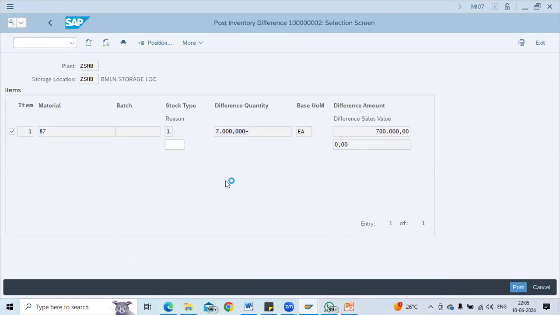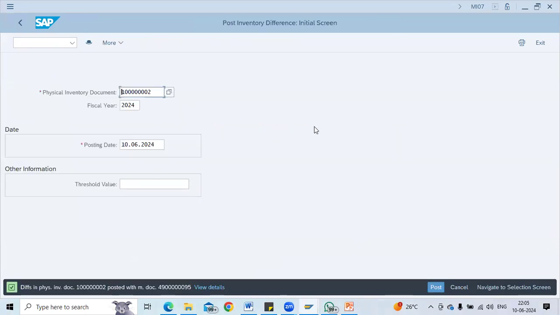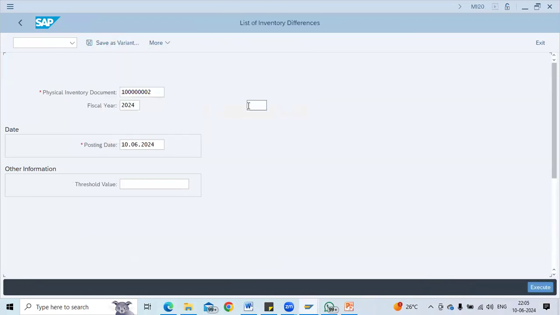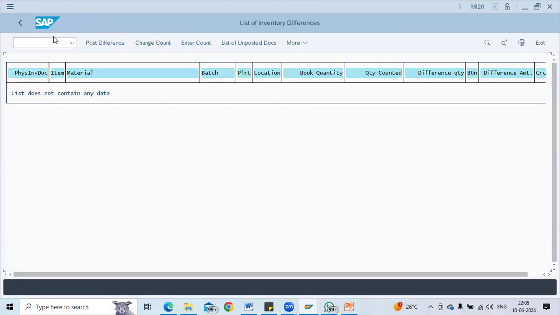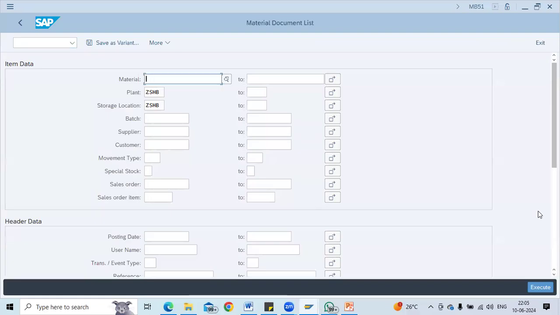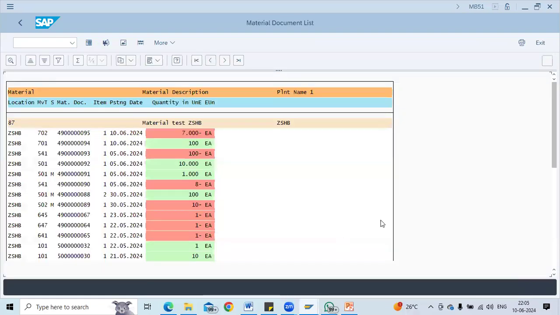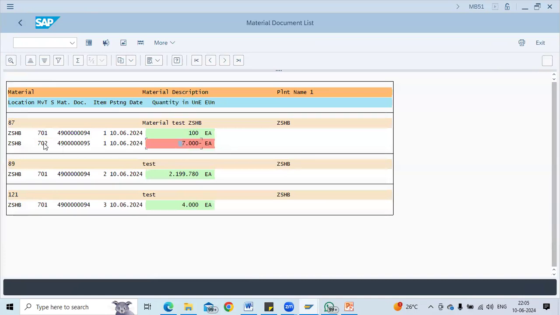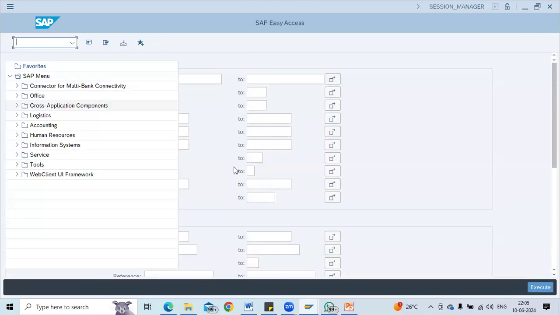Now what will happen? With which movement type will the system post? 702. Why? Because there is a negative, which means there is a shortage. So that's why you can see here 702, which is posted. There was too much difference, that's why it is posted. Clear? So 701, 702.